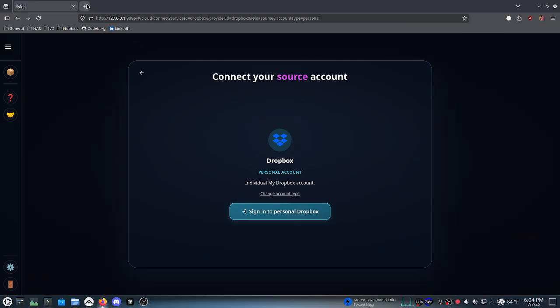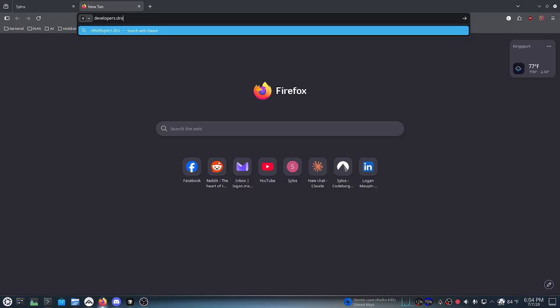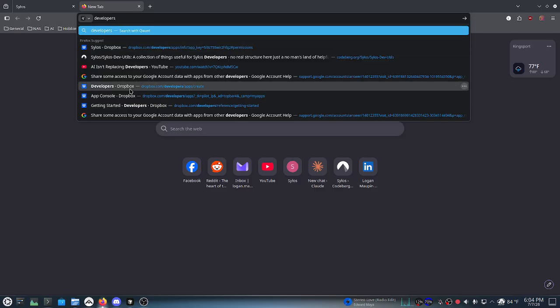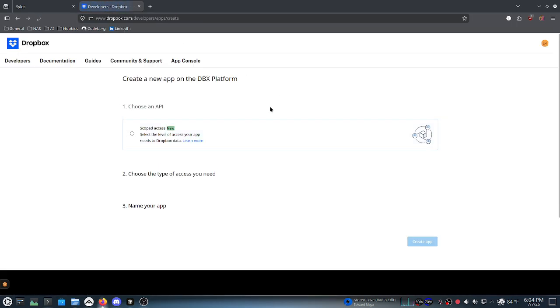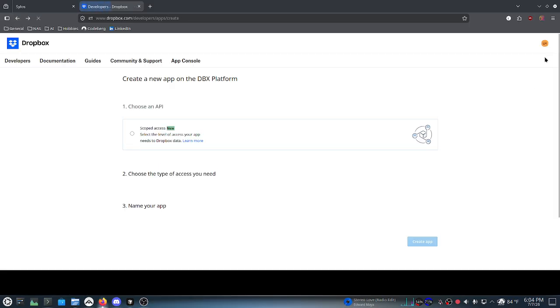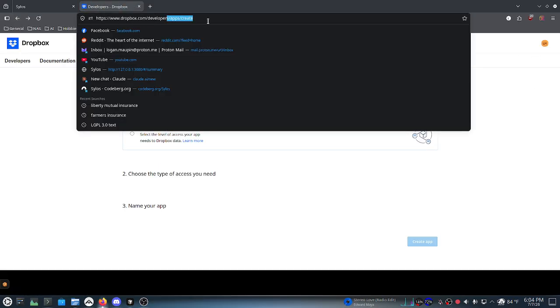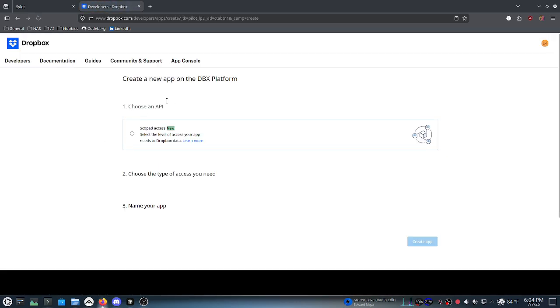But basically you would go to developers.dropbox.com/developer/apps create or something like that, and then essentially you would just create an app here. So let's go to, whoops, that's not where I wanted to go. Maybe we can just go to developers. I'm trying to find the home page of this. Okay, so we'll take you here, and then you'll click on create apps, and then from there we'll create an app.